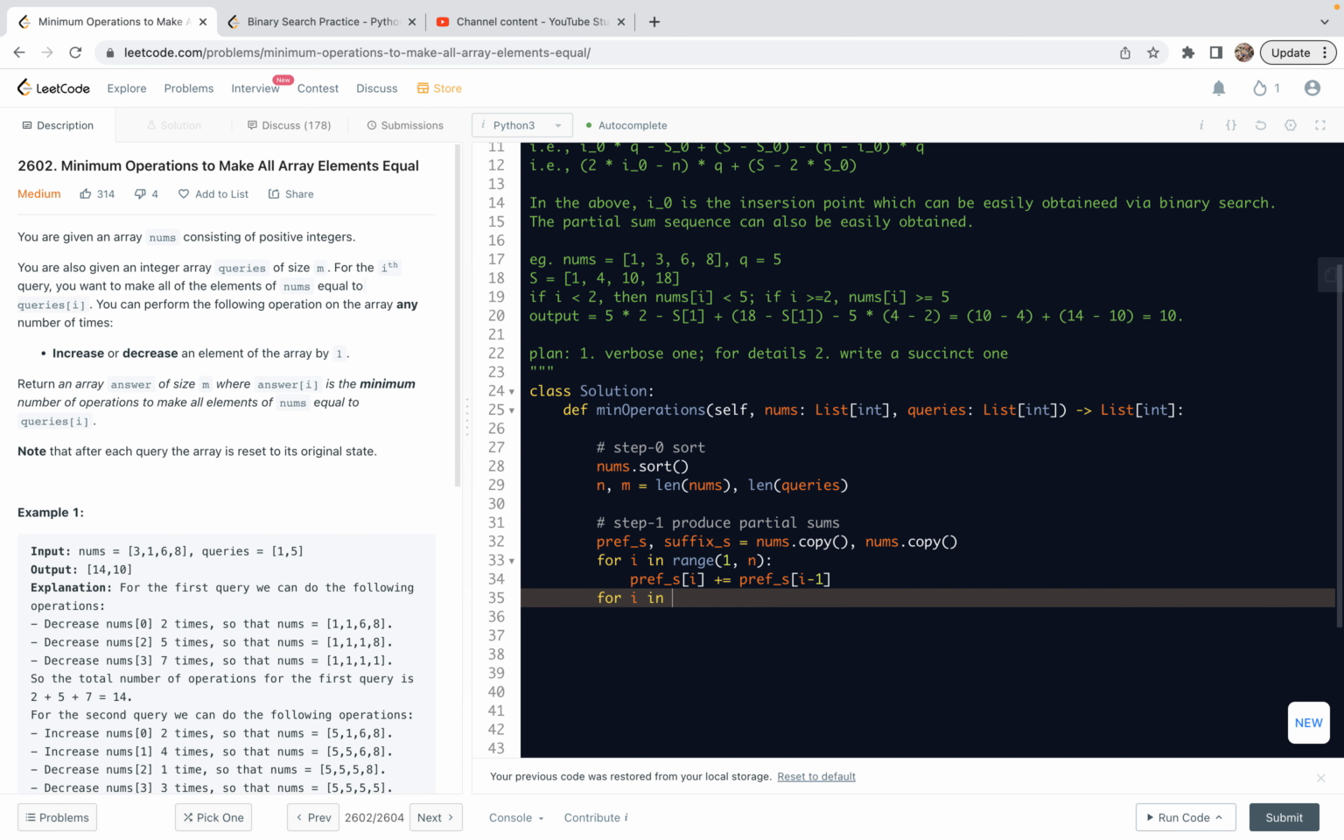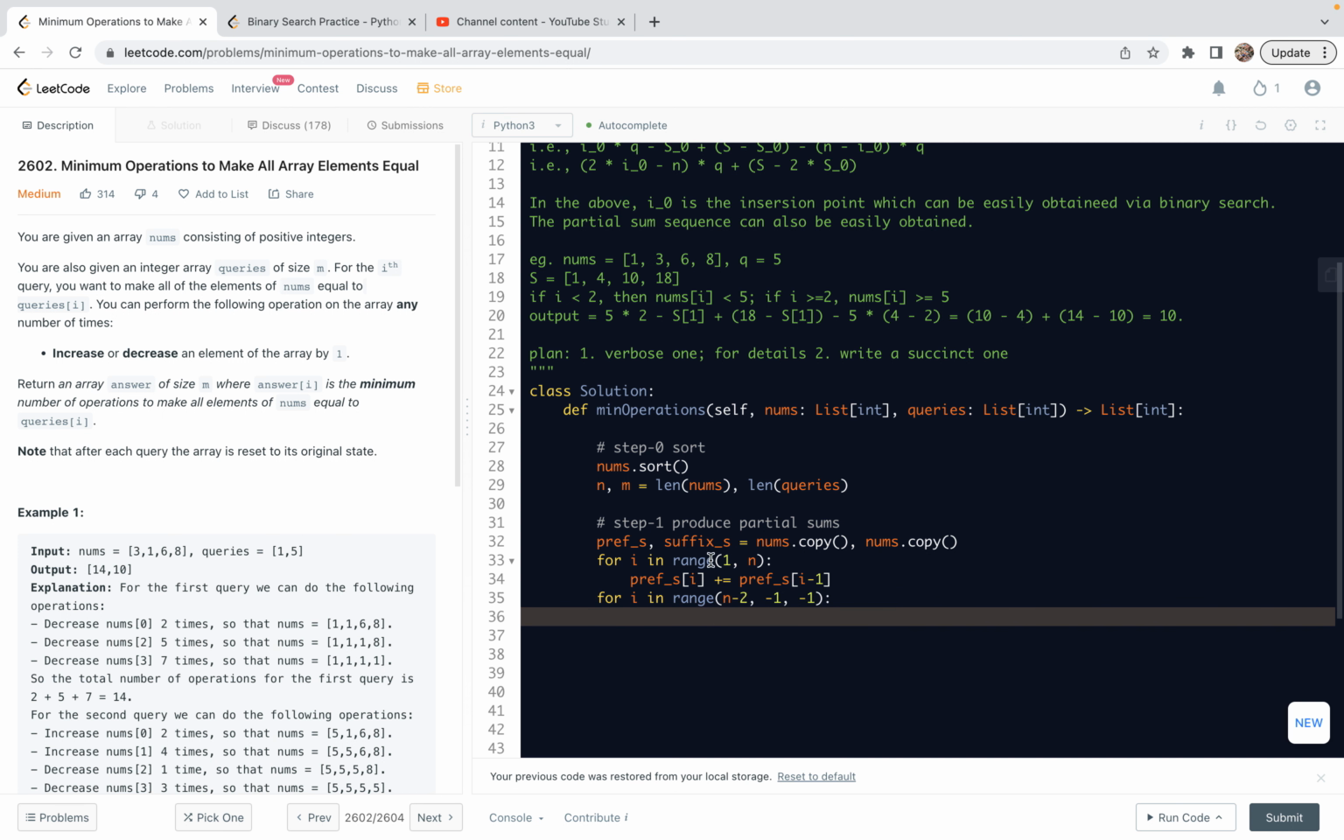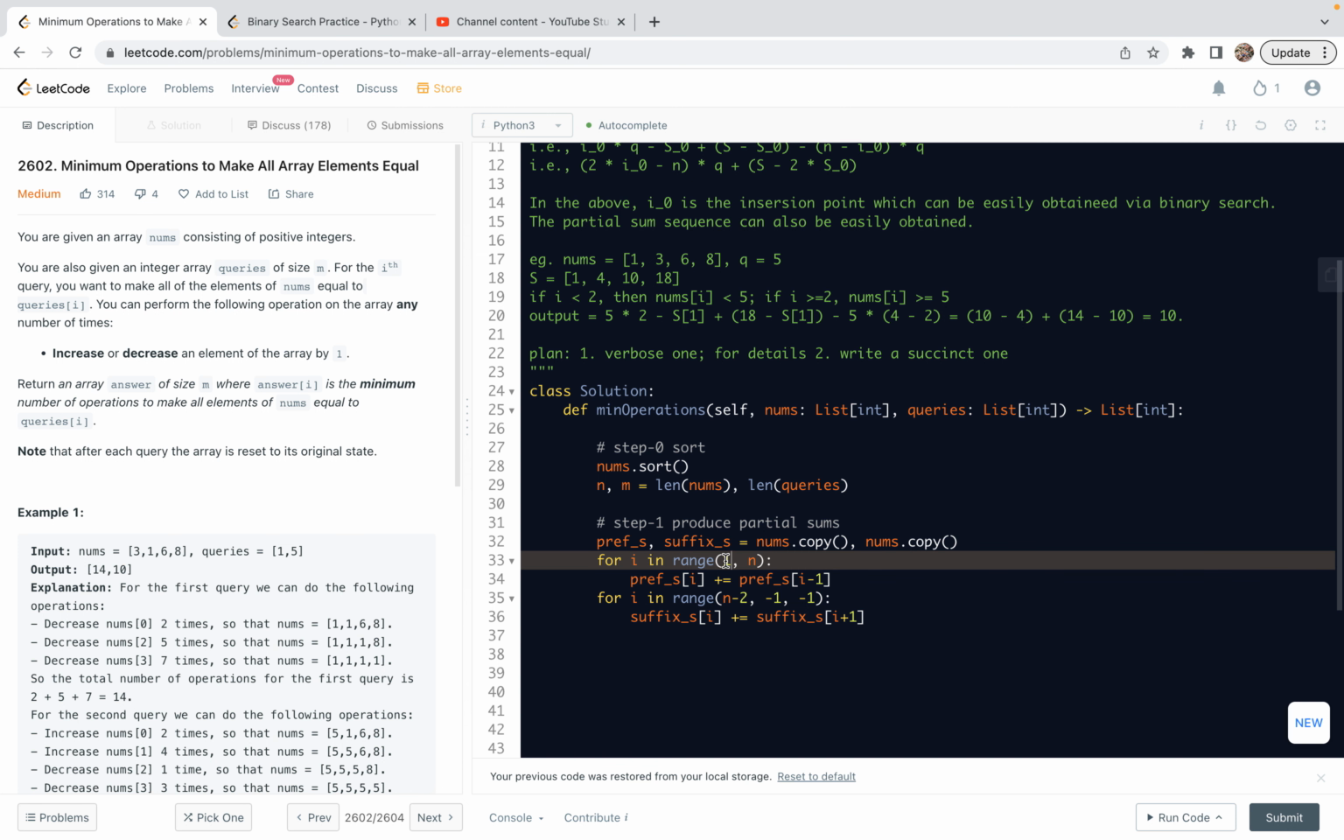So let me first get the prefix sum. So prefix i, the increment by prefix i minus 1, right? So this gives us the prefix sum. Then for the suffix sum, I'm going to iterate backwards from n minus 2 to, here we want to end at index 0. So the step is -1 and the ending point is -1, but this is not included, so we end at 0. So we're going to have suffix i increment by the previous one. So here previous means i plus 1.